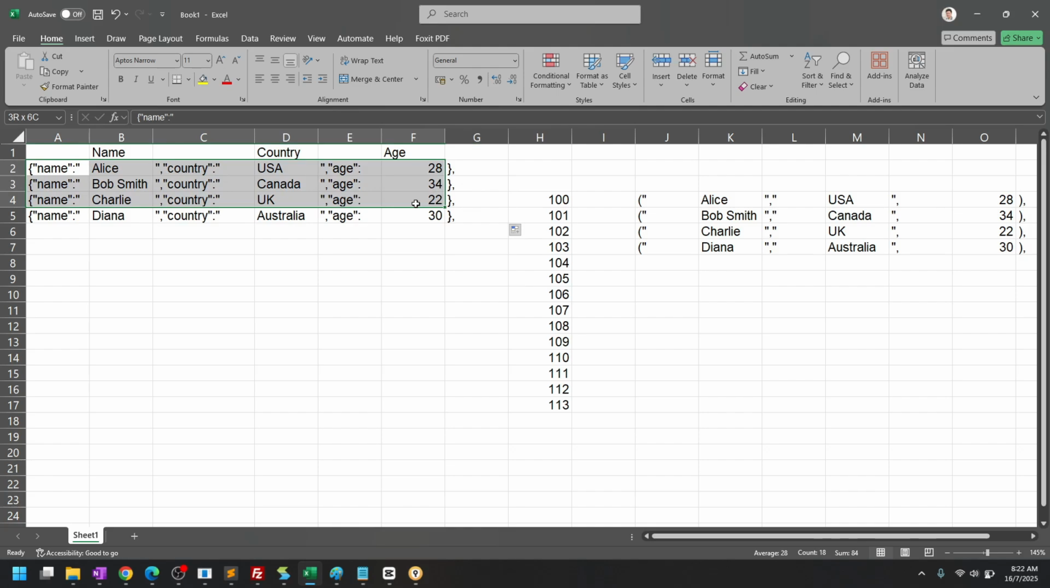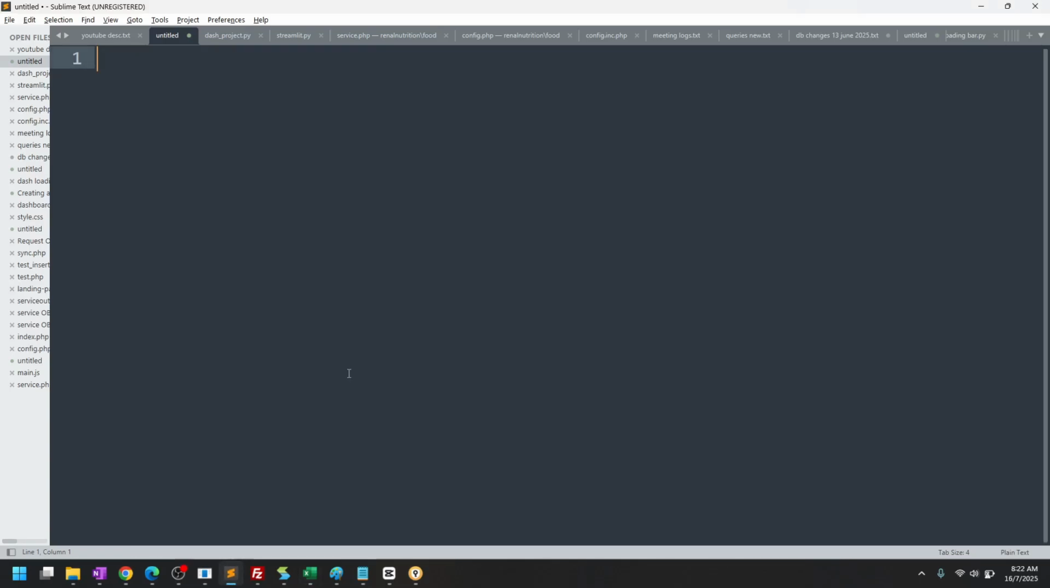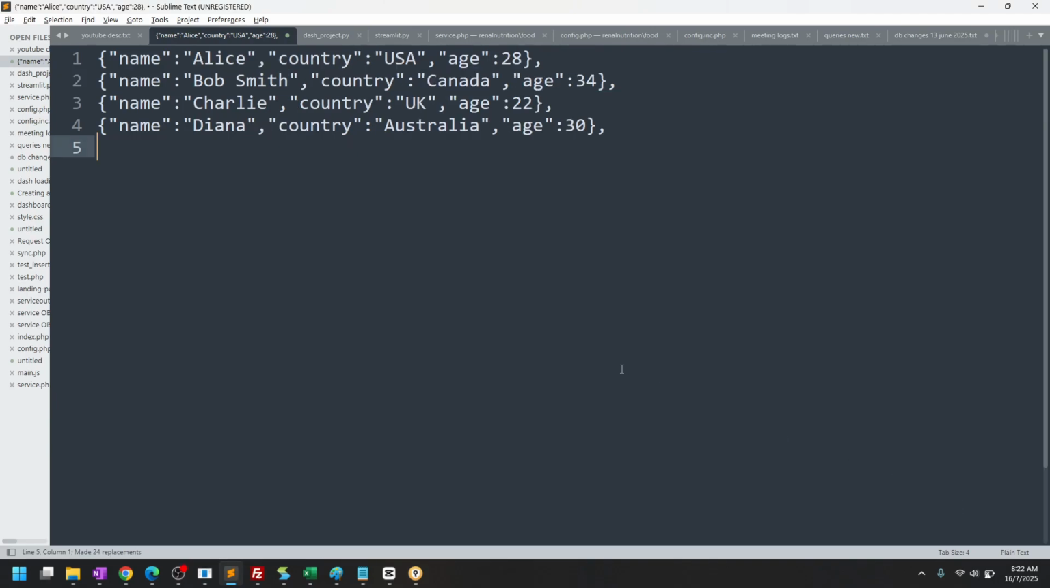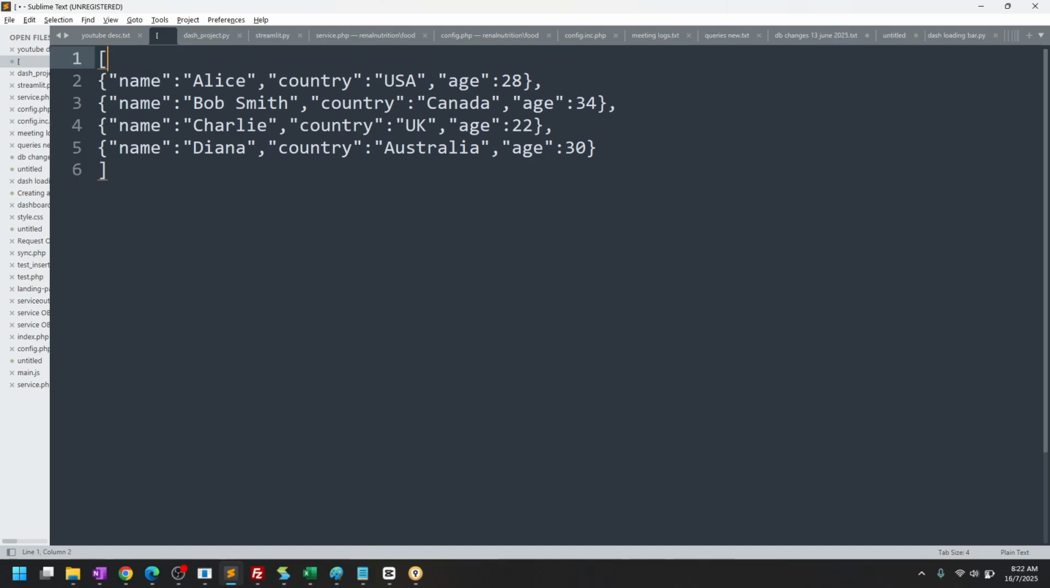Okay, you copy all these, bring back to Sublime, and then replace the \t with nothing. Boom, you get the JSON format. Of course, you need to do some cleanup. You put the square brace, and then you put the opening square brace.